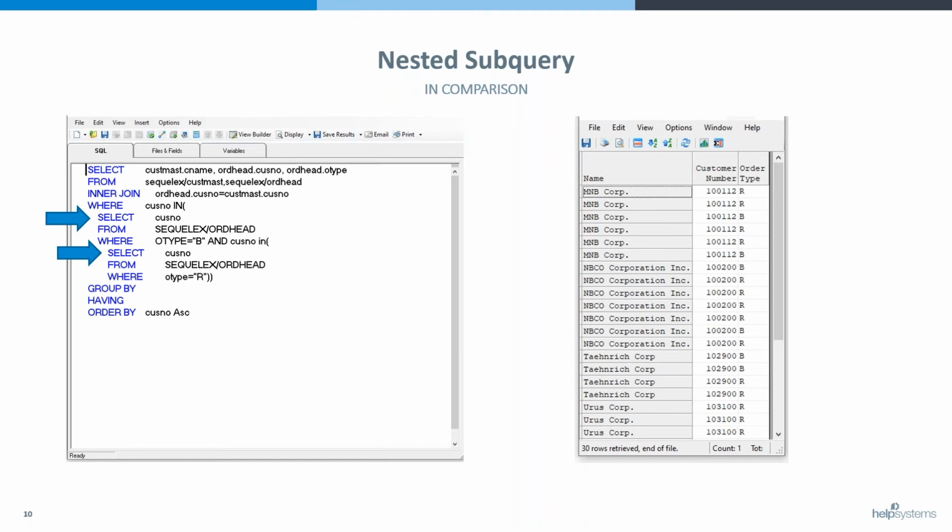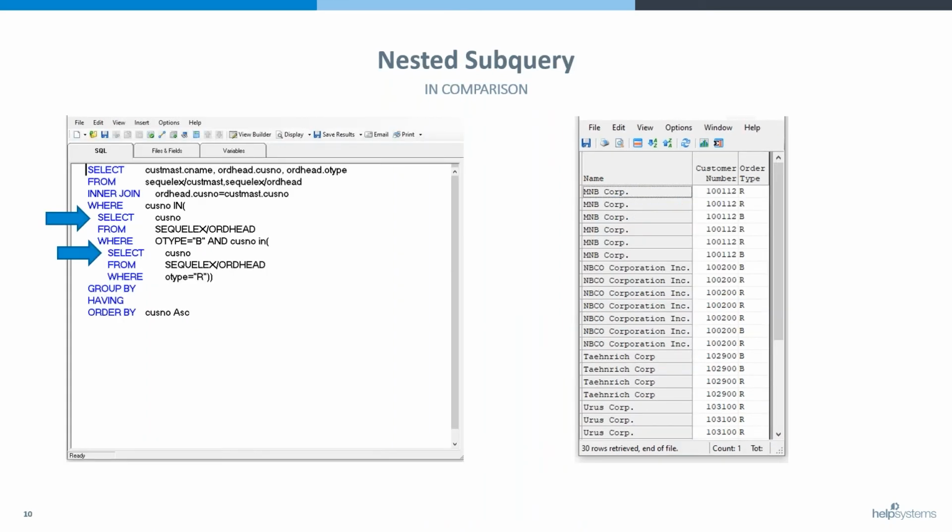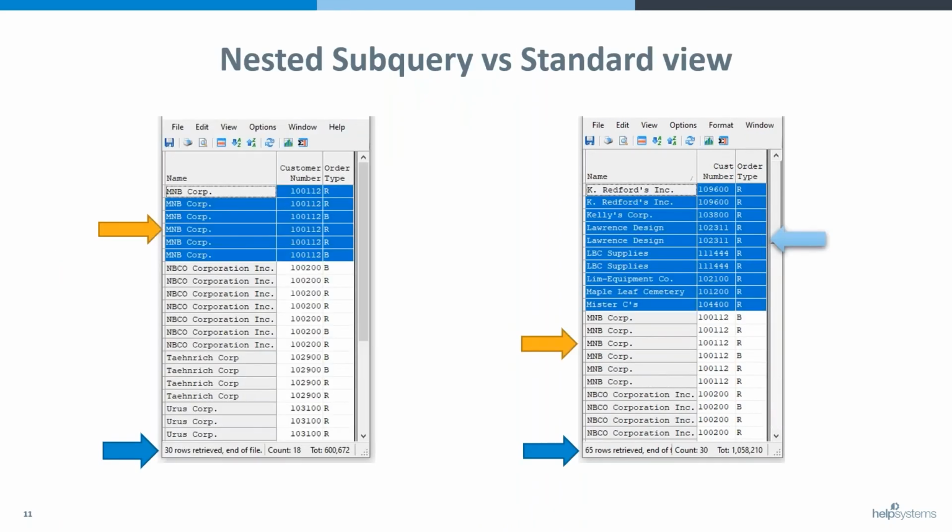We know this is a true statement, because our results contain customers who only have both R and B order types. These types, such as MNB Corp. and Team Rich Corp. Next, I will do a side-by-side comparison of the results.